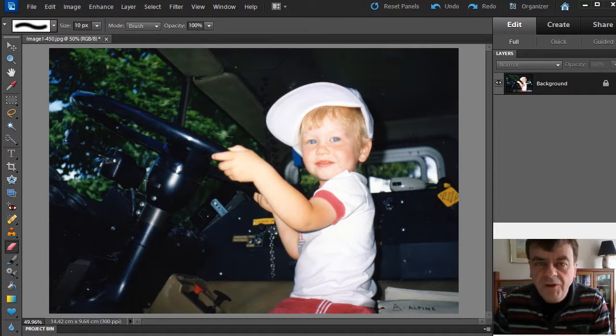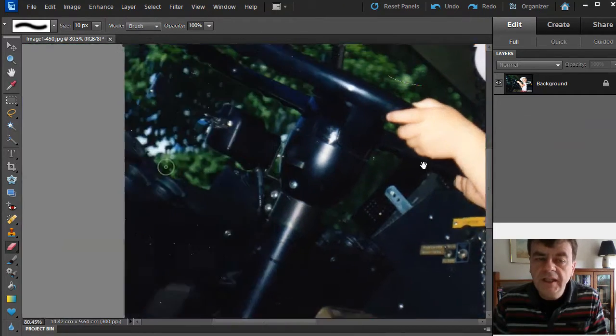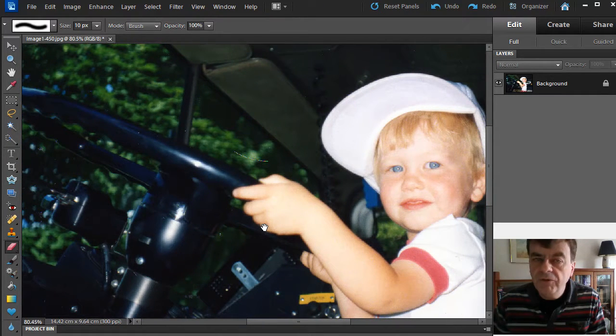Hi, in this video I'm going to go through the standard workflow for restoring an old picture, a snapshot, something from a family album within about 5 minutes. So I've loaded up a picture already into Photoshop Elements. I will be using the mouse, the scroll wheel on the mouse. Sometimes I'll hold down the space bar and use the mouse button to move the picture around when it's zoomed in.